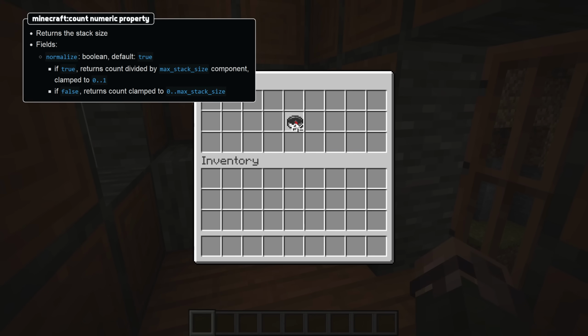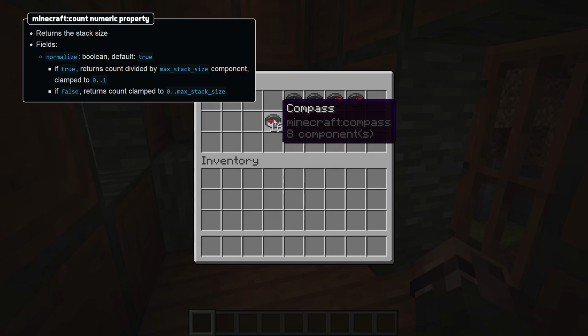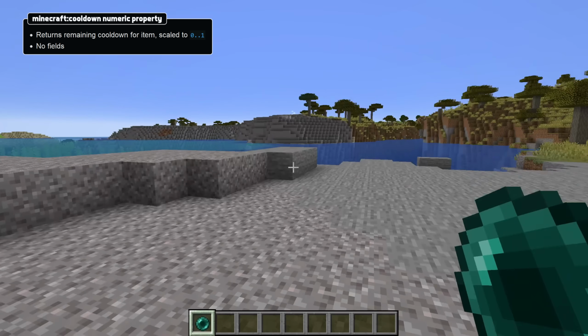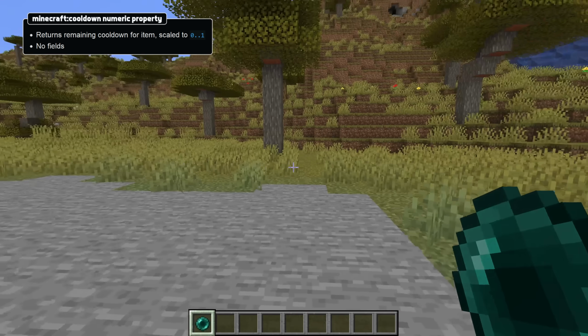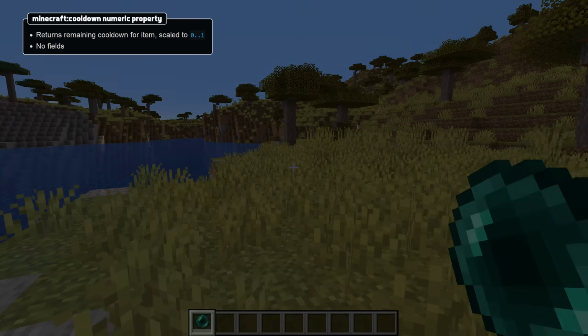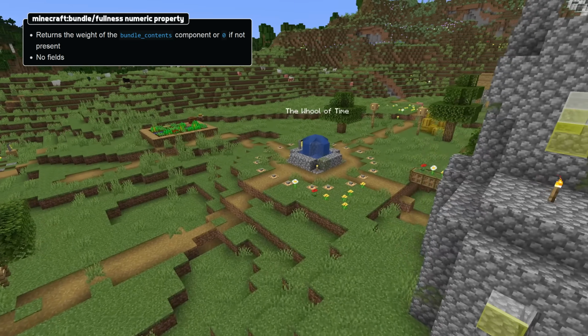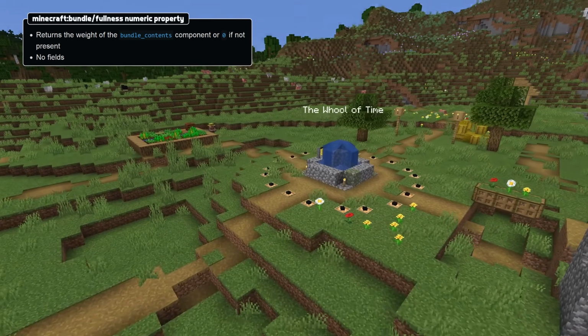The count property returns how many items are stacked in this item stack, either as an absolute count or as a fraction of the max stack size component, clamped to a range between 0 and 1. This is again specified in the normalize field, which defaults to true here as well. The cooldown property returns the remaining amount of cooldown for the item between 0 and 1, with 0 expressing no cooldown remaining. The bundle/fullness property returns the weight of the bundle contents component, or 0 if that component is not present.